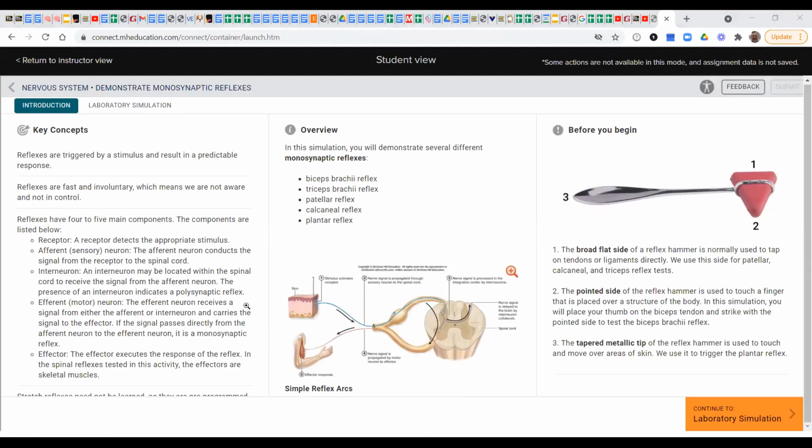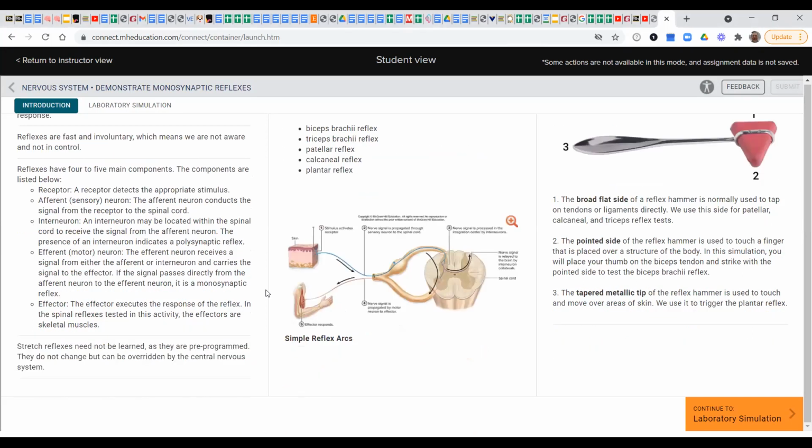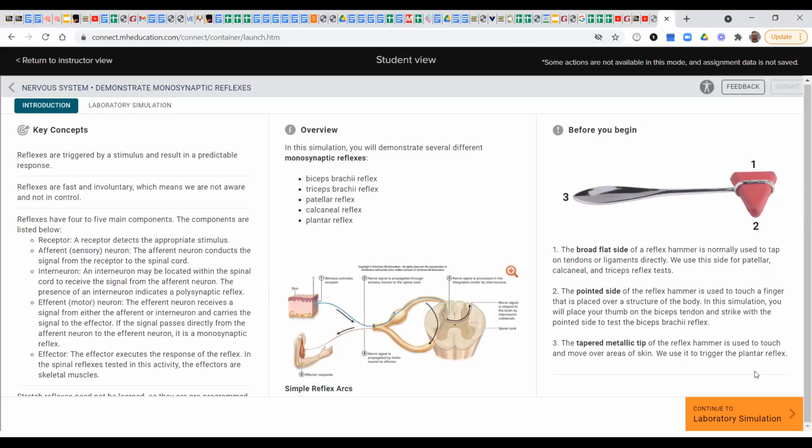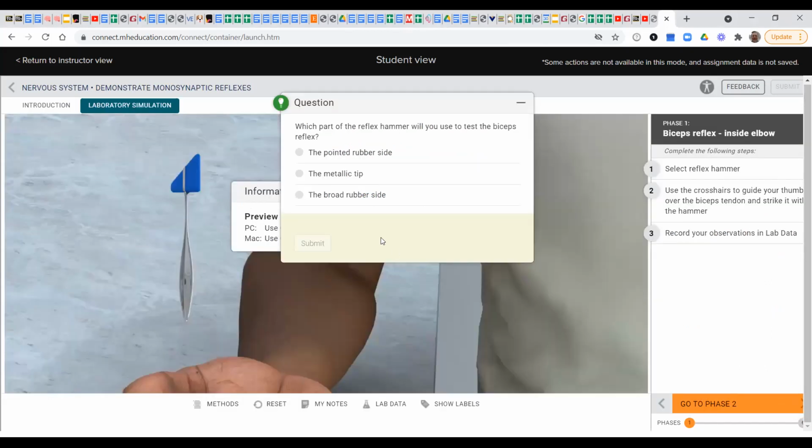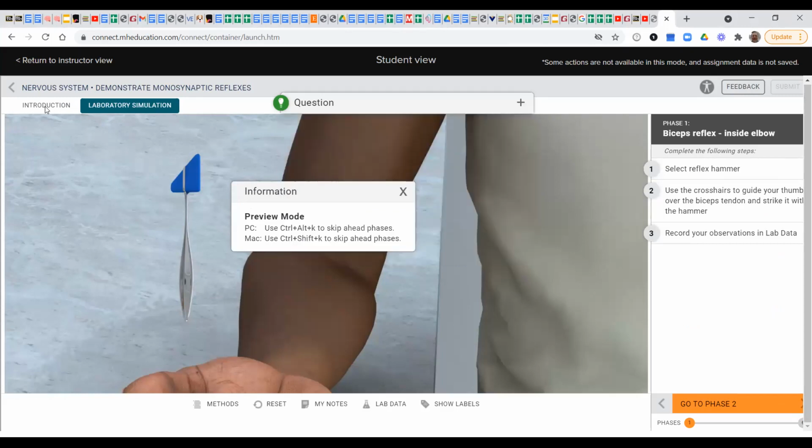This is the first one. It'll give you some background info, key concepts, and some of the basics. For this one, it's about reflexes. Then you hit continue to labs simulation, and it'll just ask you a series of questions. And again, you can minimize it if you want. You can go back to the introduction.